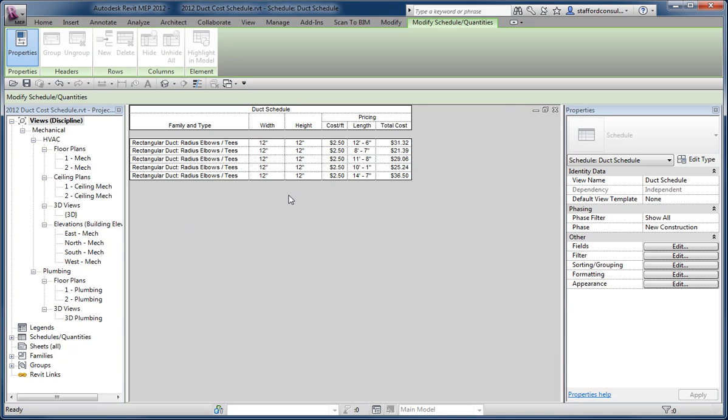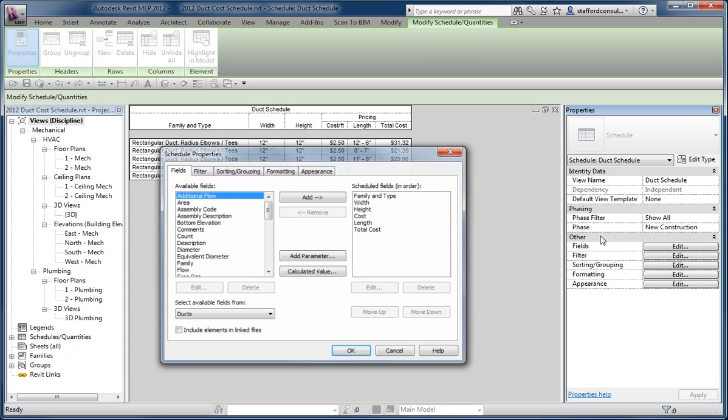A little discussion about features and scheduling. This one is a basic schedule. In fact, the only thing custom about it per se is just the total cost value at the end here. And based on my prices, this is pretty inexpensive duct. So first of all, we've got some fields.